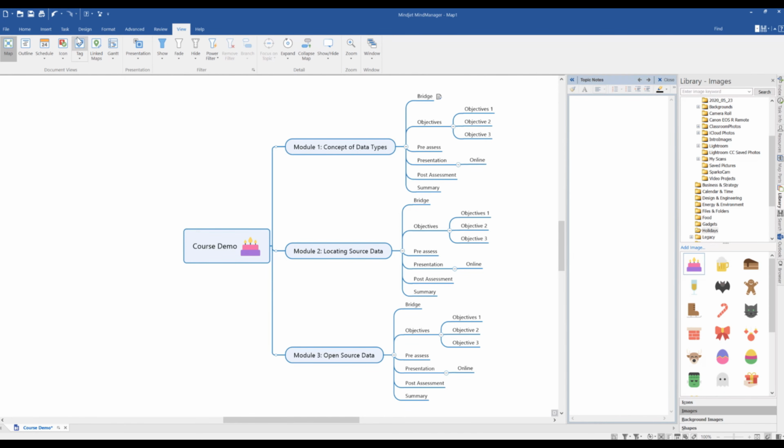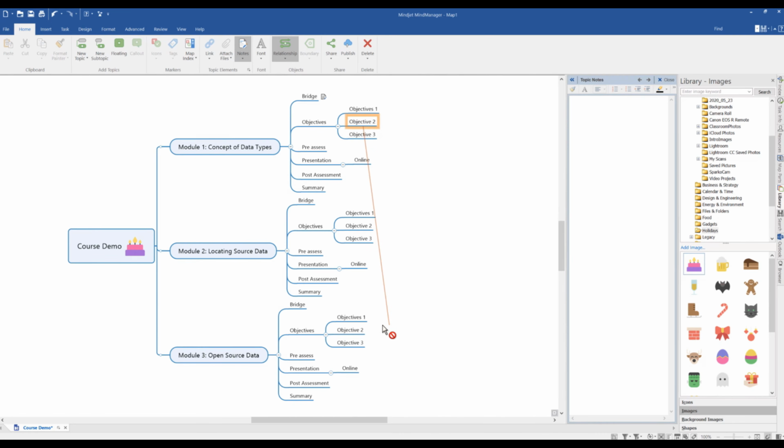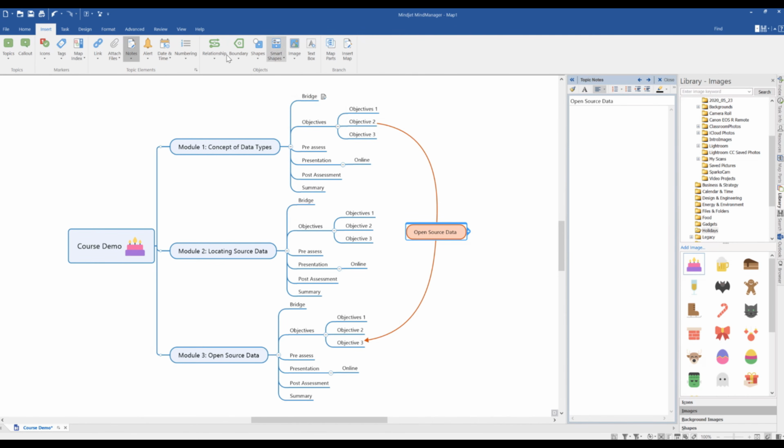One of the things that I also like underneath here is if I go into the main thing here, you can publish it out, you can share it out, you can create relationships between two things. So for example, maybe this objective relates to this objective. So you can go in here and you can say open source data. So you have objectives that are linked and related to each other. You can put tags on there so you can search quite easily in there. You can insert all sorts of things like dates, times, files, images, shapes.